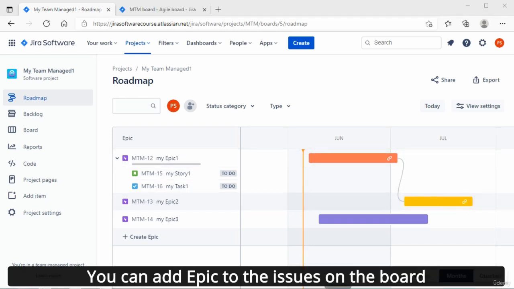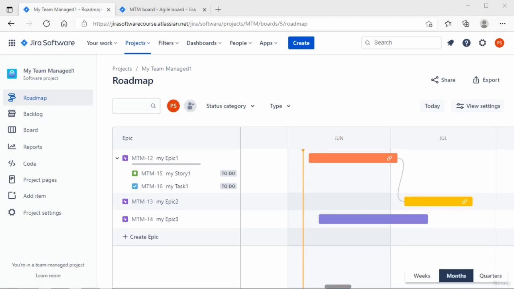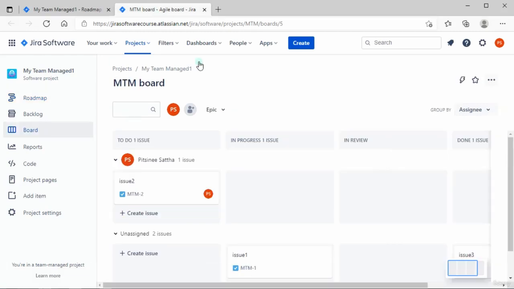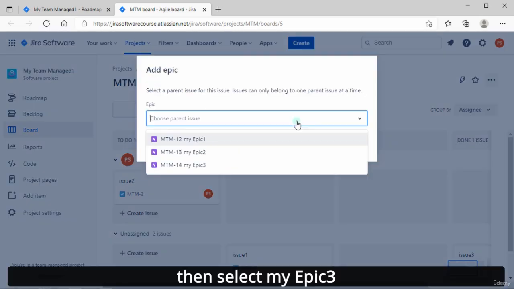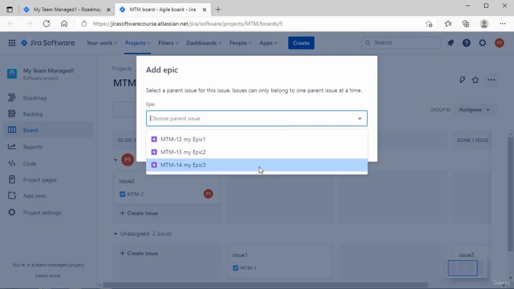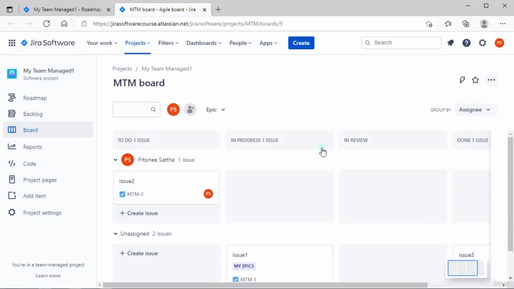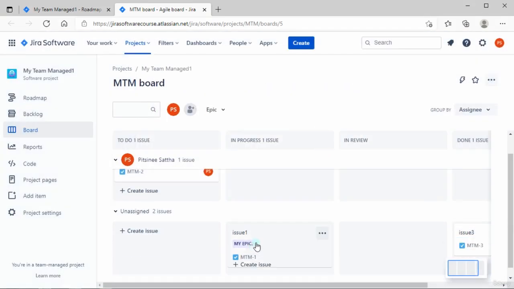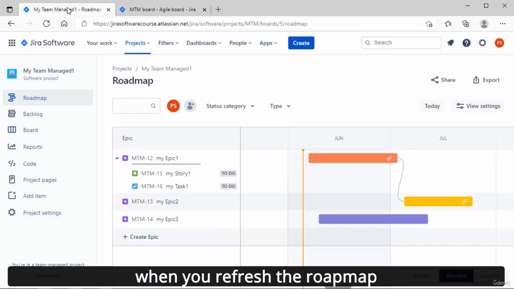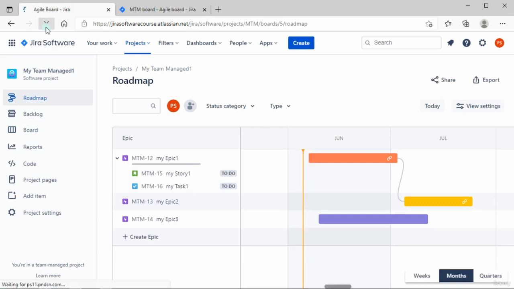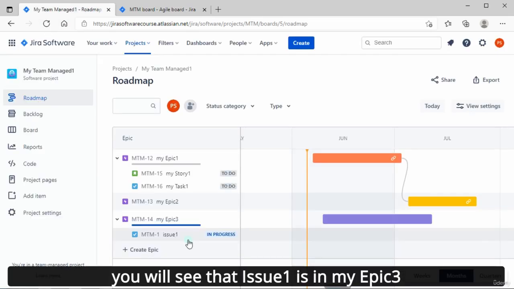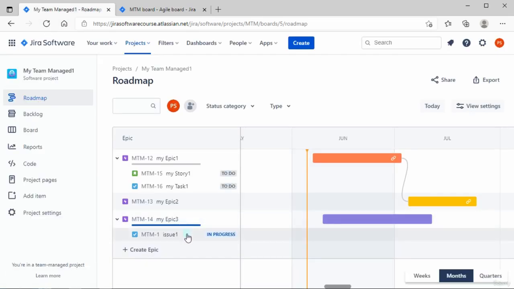You can add an epic to the issues on the board. For example, you want to add an epic to the task issue 1. Click at the three dots button. Select Add Parent. Then select My Epic 3. Done. My Epic 3 will display on the task issue 1. When you refresh the roadmap, you see that issue 1 is in My Epic 3.